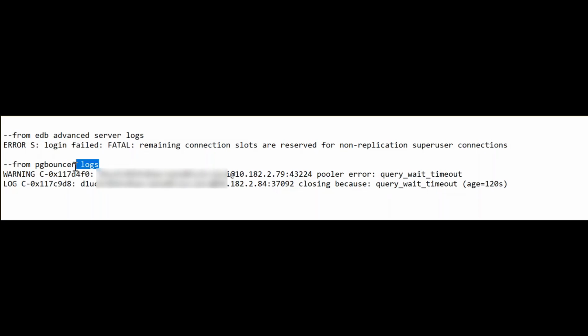And if I look at the PgBouncer logs, I also saw the pool error, and it says query wait timeout. So query wait timeout has exceeded, basically the default is 120 seconds, which is 2 minutes. And after it's waiting for 2 minutes, it's basically closing the connection.